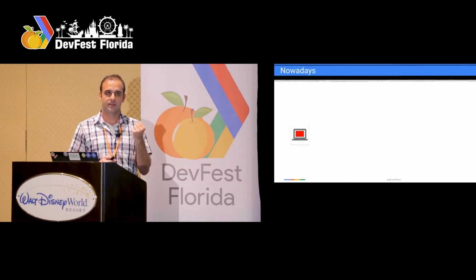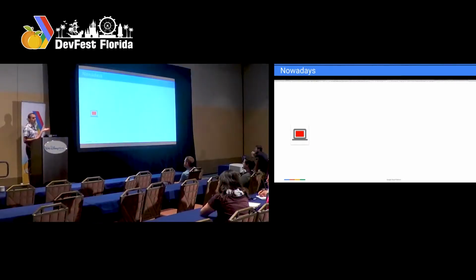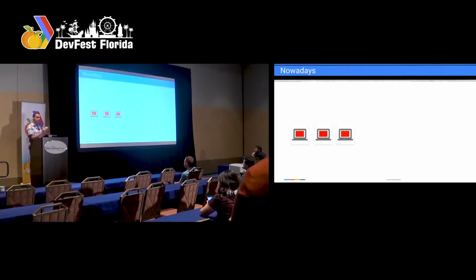But then you need to worry about redundancy, because what if this machine goes down, right? The whole system is down. So what you usually do is you duplicate your code on multiple machines. This way you have some kind of redundancy. So if one of the machines goes down, you still have some code running somewhere.